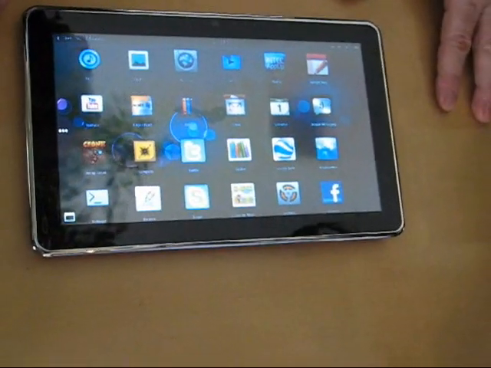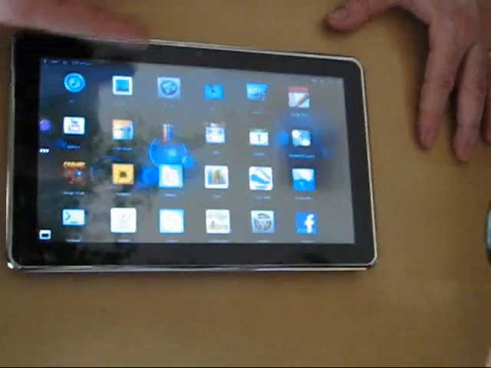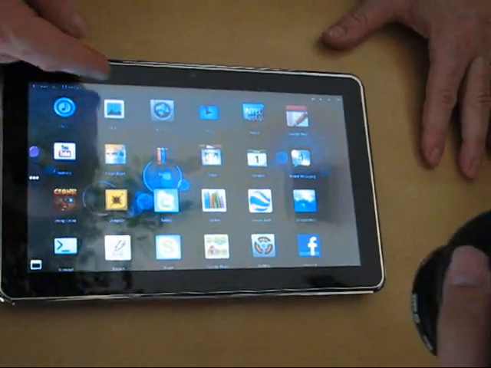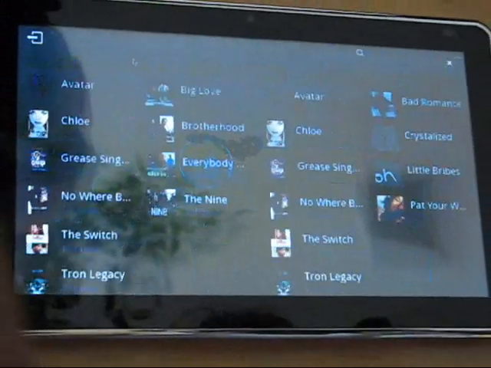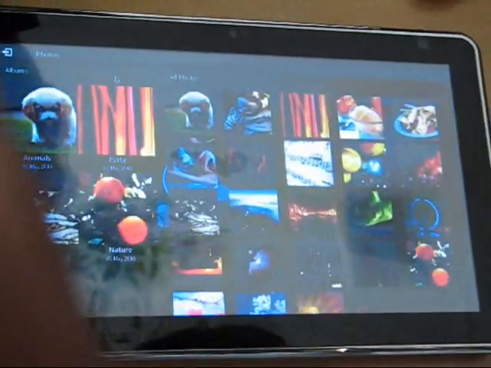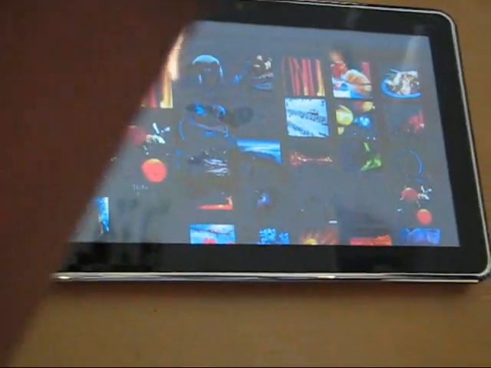Is that the MeeGo? Yes. Oh, really? Interesting. Looks nice. This is the photo viewer, where you keep all your photos. You've got the albums here.